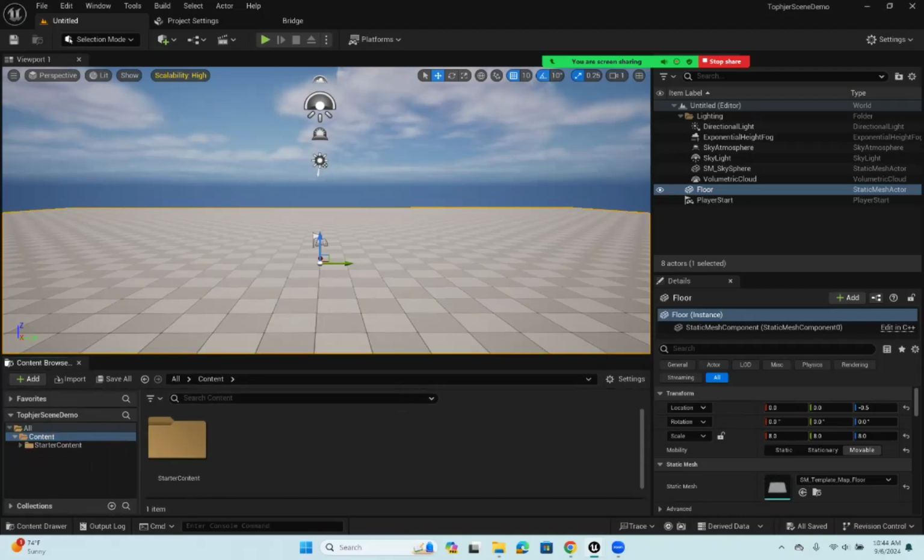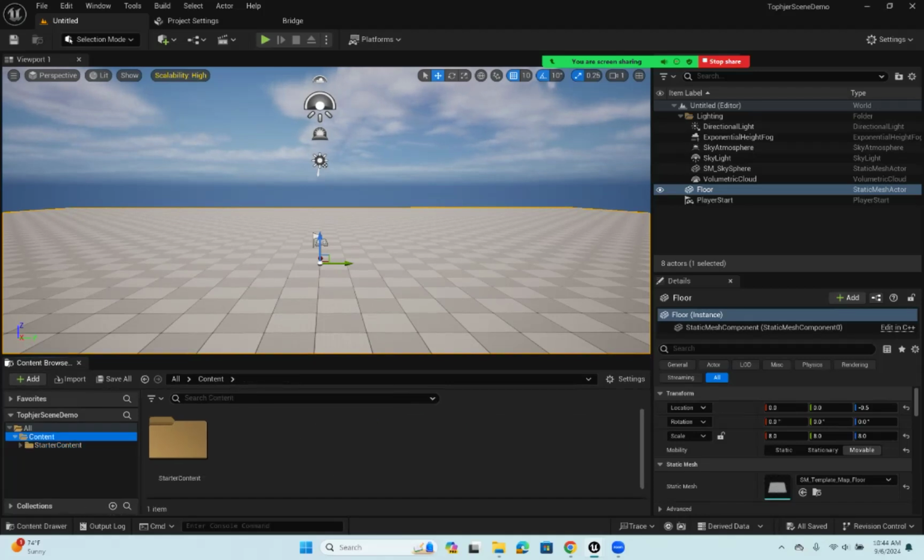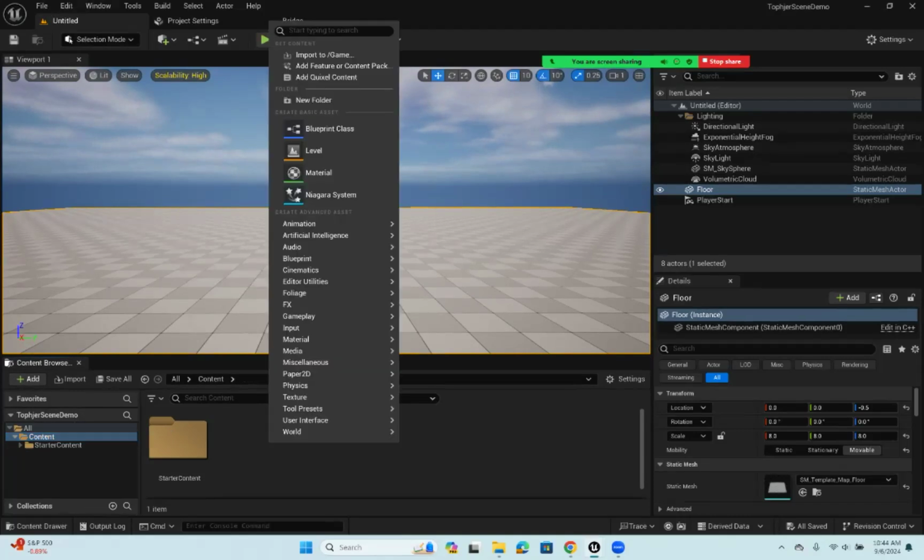And if you look at it, it has some starter content in there. That's what we turned on at the beginning, which there's going to be some stuff in here that could be useful later on. But mainly, we want to add stuff to the content level of this file structure. And I'm going to go ahead and right-click on the empty area with content selected.